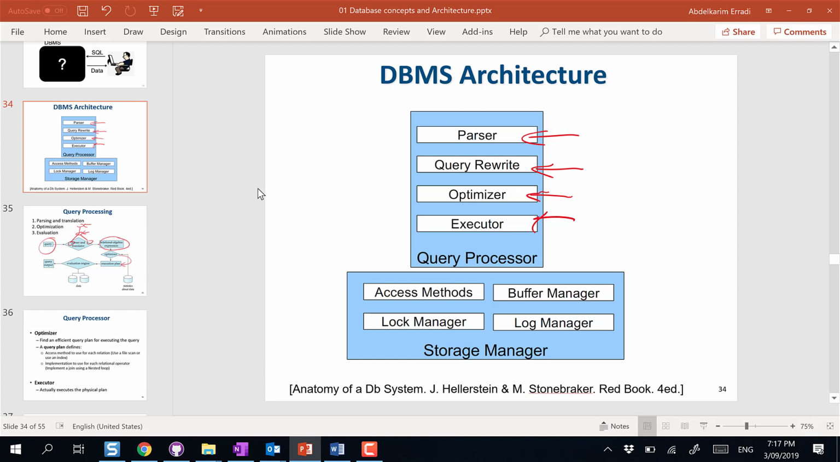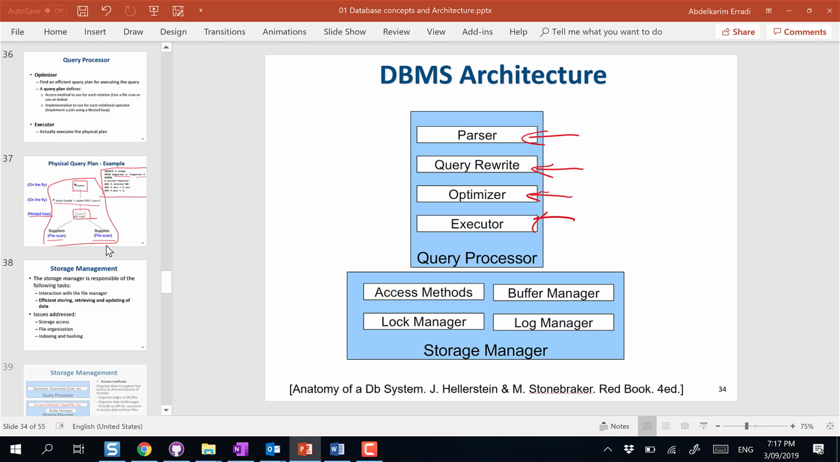Okay, any other question on the architecture? Okay, now moving on.